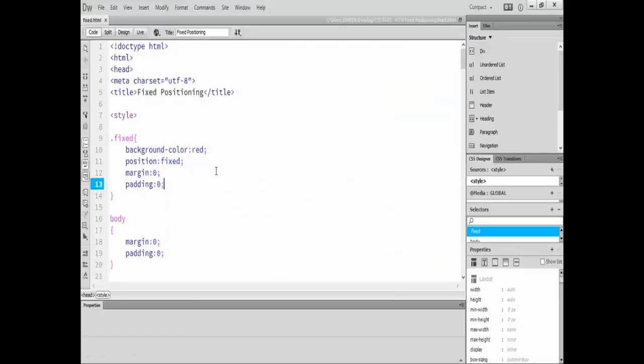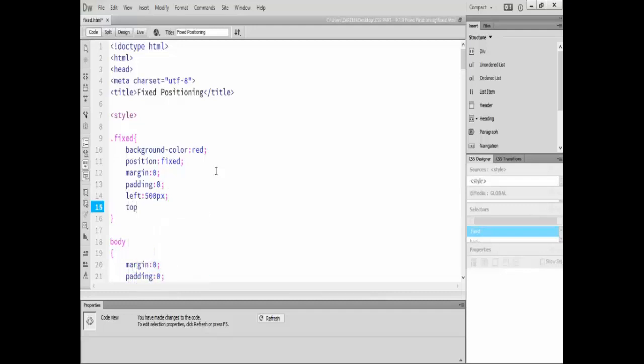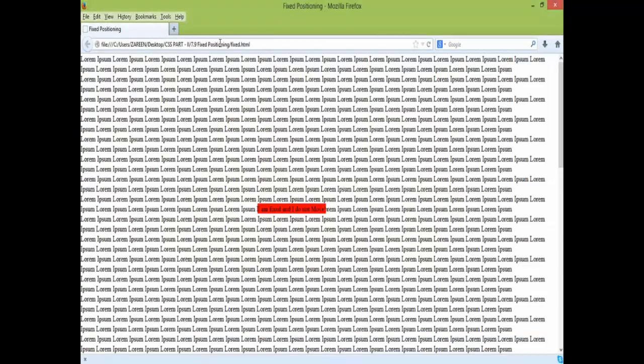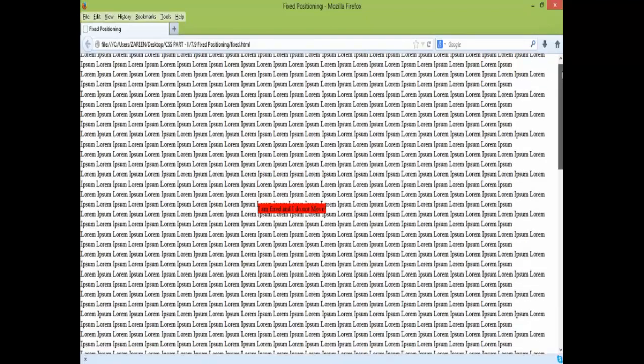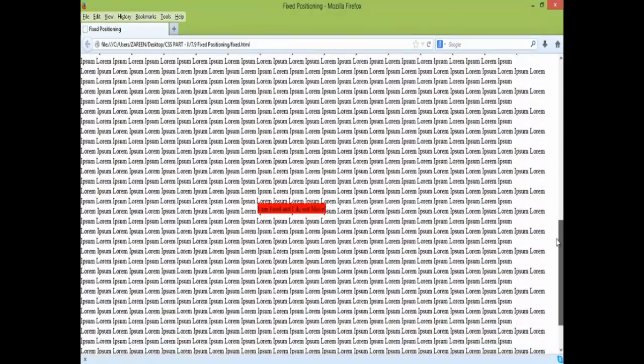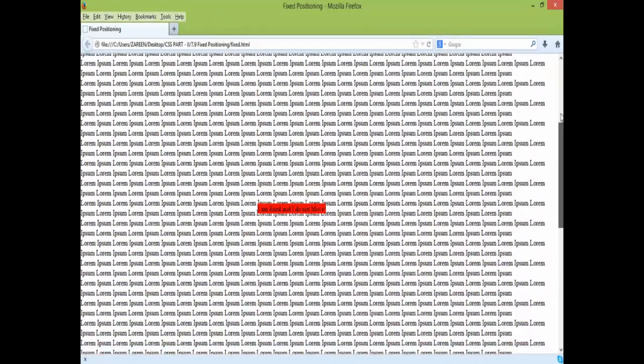Alright, let's turn our attention back towards fixed positioning and create a distance of 500 pixels from the left side and 300 pixels from the top side. Save it and load into the browser. Alright, now we see that the paragraph has moved to our desired location, and now let's scroll and see the magic. We're moving the page up and down, but nothing is happening to the paragraph. It stays where it is. That is great.